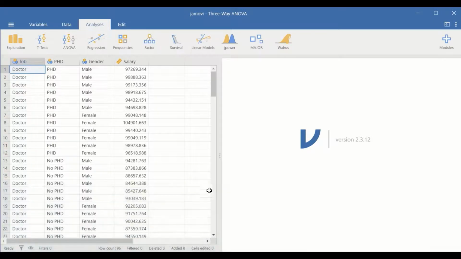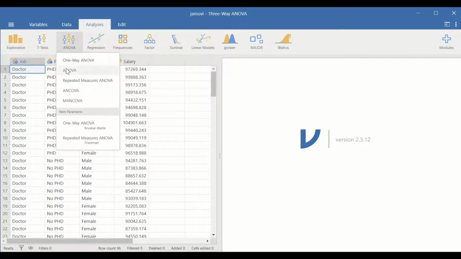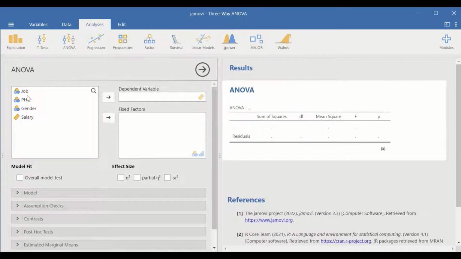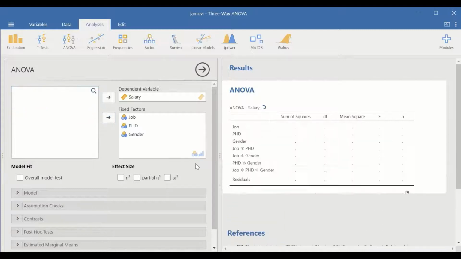To perform the analysis in Jamovi using three-way Anova, click here on the icon Anova and then select Anova. A new window will appear, and in this we're going to select the salary and move it to the dependent variable, and select the job factor, the PhD and the gender, and move them to the fixed factors.